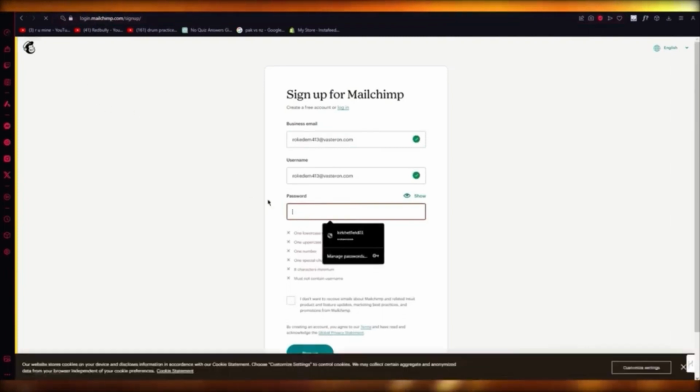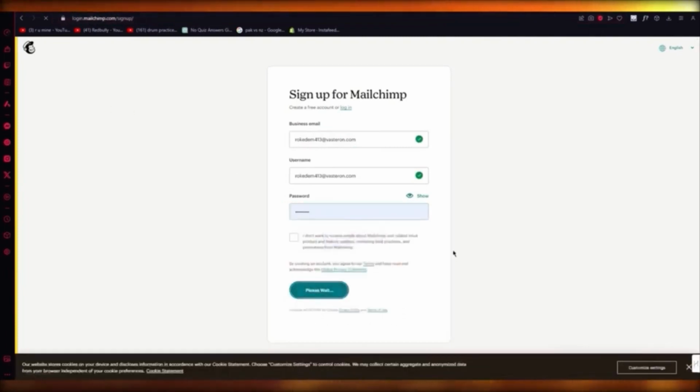And once you verify everything, from there, it's going to take you into the actual work section of MailChimp. And that's basically how you're going to get started with it.